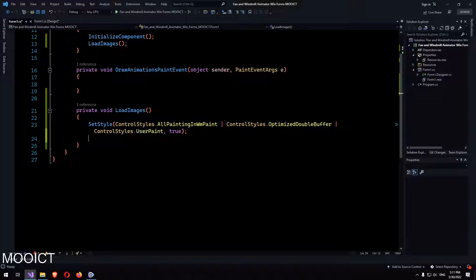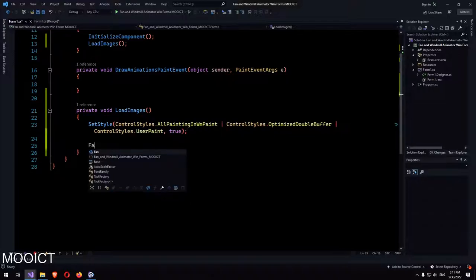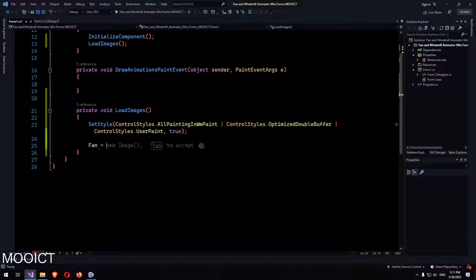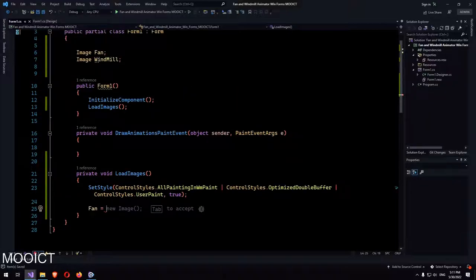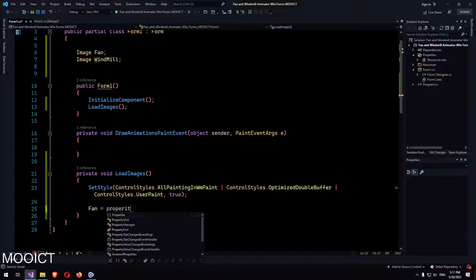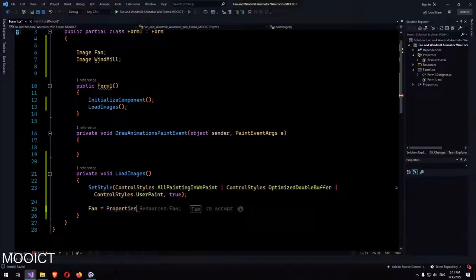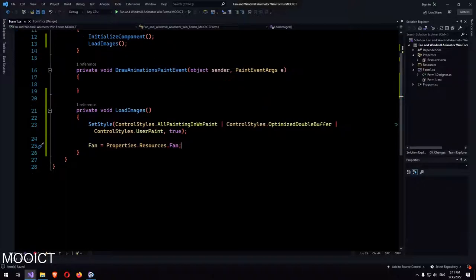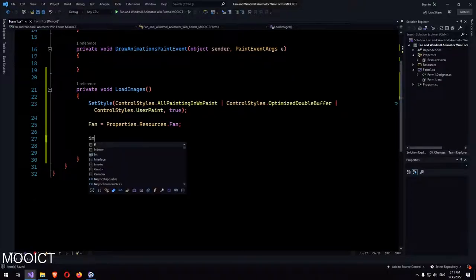Okay, so now let's load the images for this one. So say fan equals, because fan is already an image, right? So we don't have to say dot image at this point. And then we're gonna say Properties.Resources.fan, right? And here we can now check for something called an image animator.